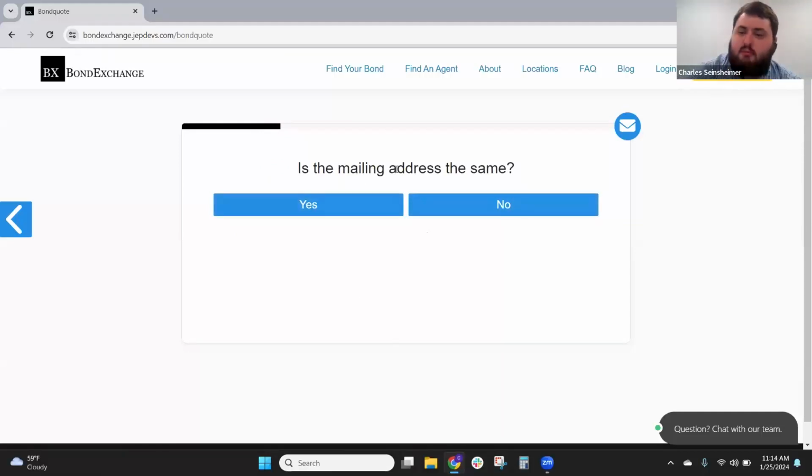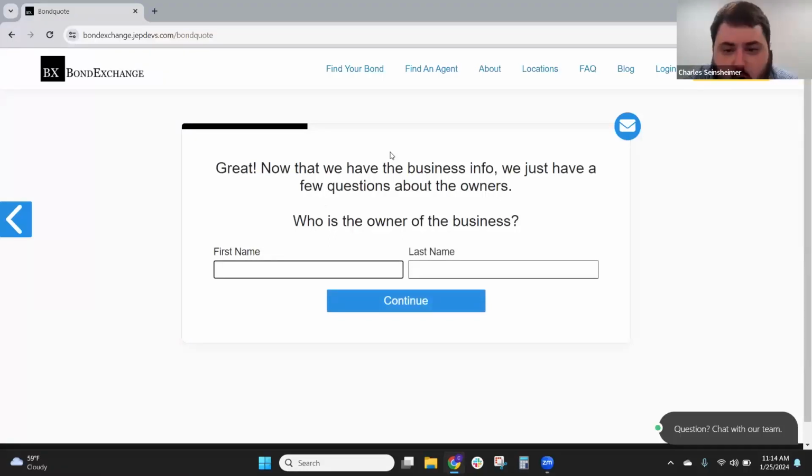So this is important because we'll want to know not only the business address, but where they want the bond actually mailed to. We want to make sure this is correct so we can actually get the physical bond to the customer. So in this case, we're going to say it can be mailed at the same address. So we're going to start looking at questions about the business owner.